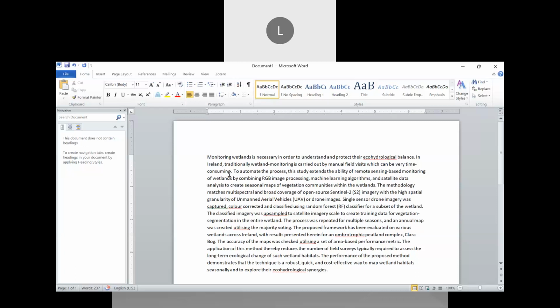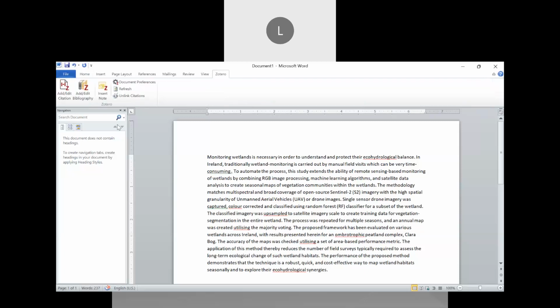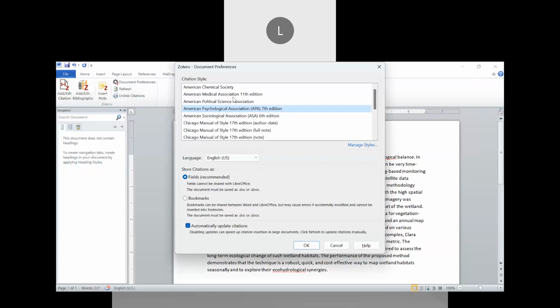So here I want to include one citation. For that, here you can find a new tab, Zotero. After downloading and installing, it's a very simple step. You can find this tab in your Word document itself. In Zotero, you can find different styles.